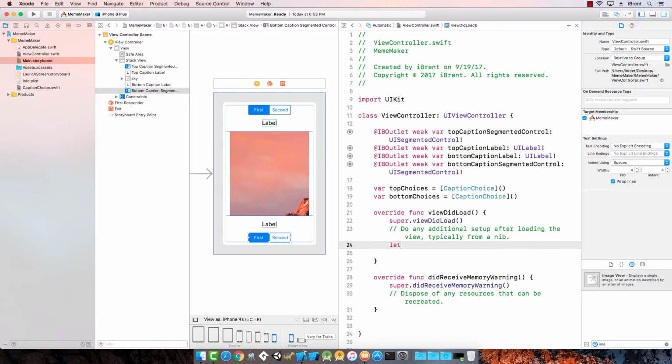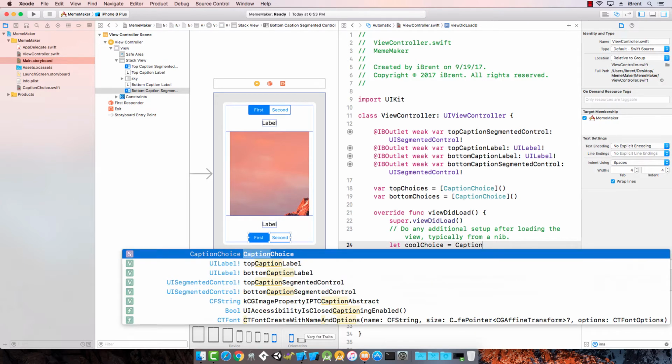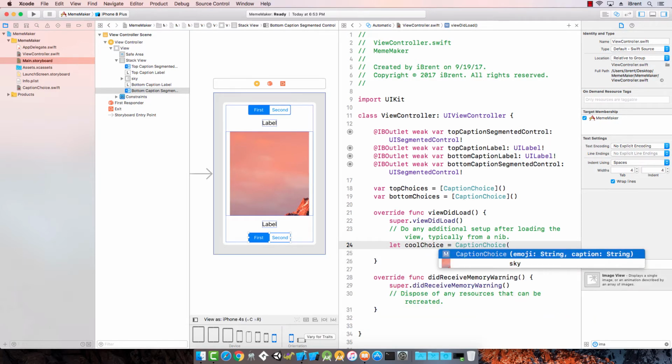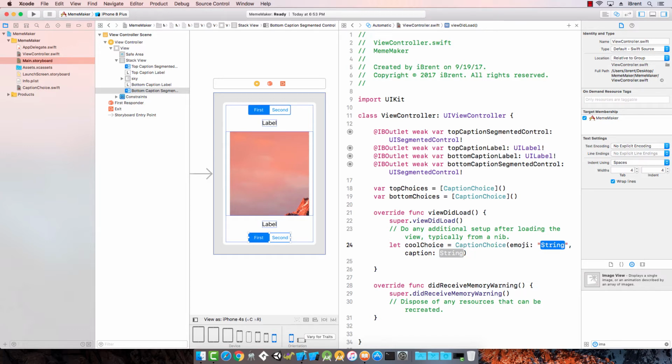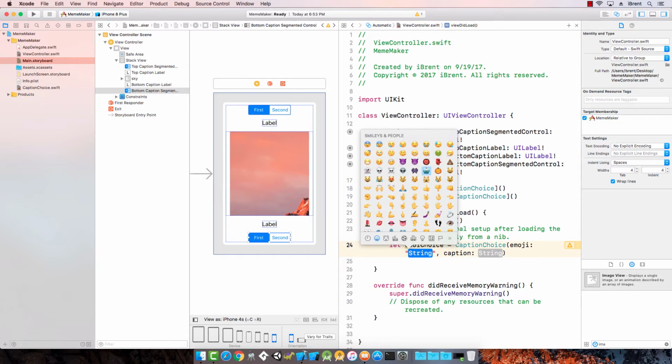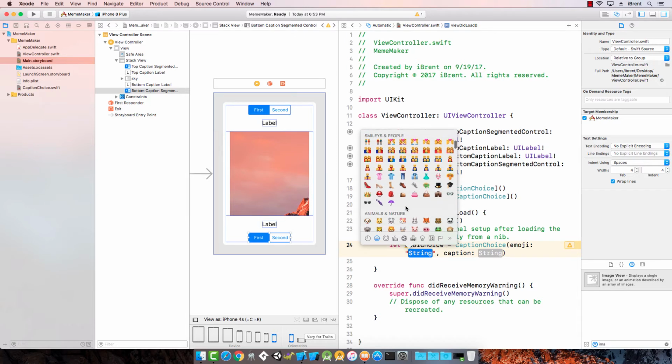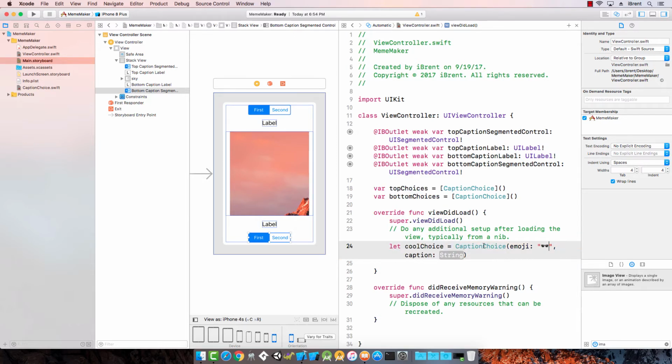So we're going to say let cool choice equal caption choice, and it goes with an emoji, which is a string. And remember, you can get the emoji picker by choosing Control Command Space. And let's find the cool sunglasses. Here we go. And the caption is going to be a string, which is, you know what's cool?